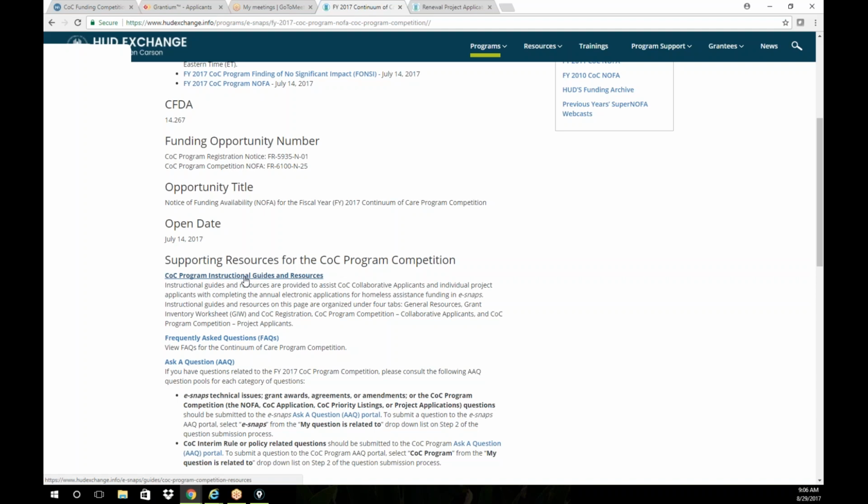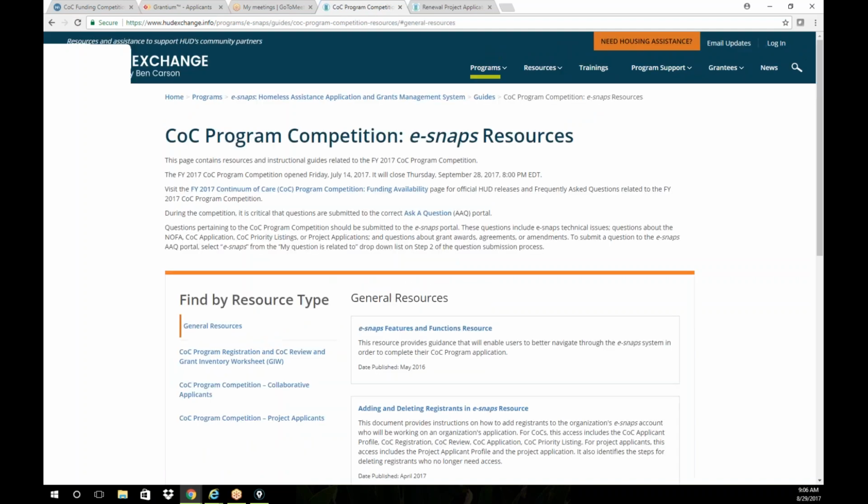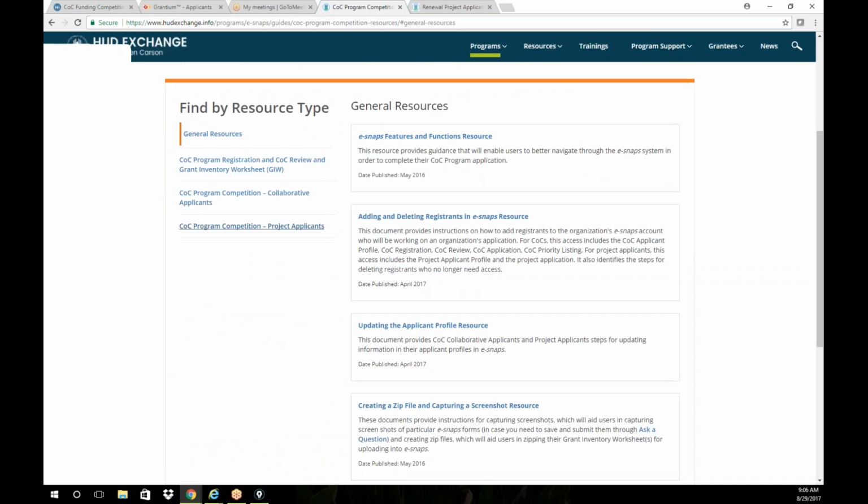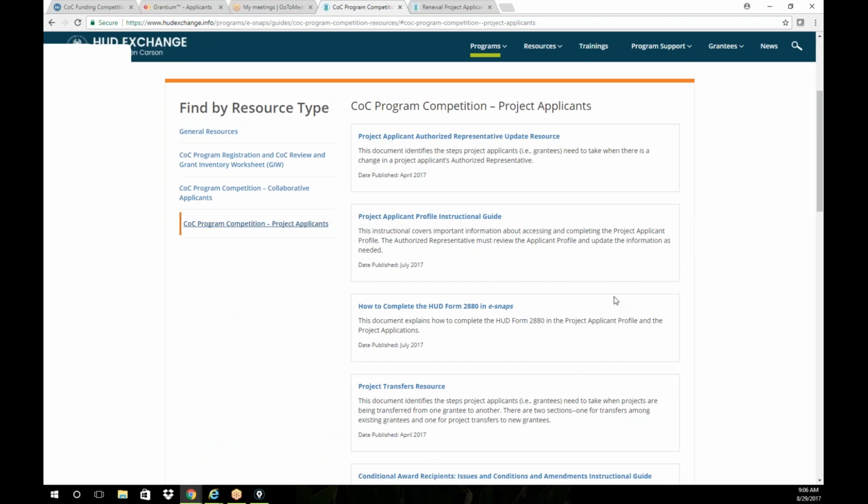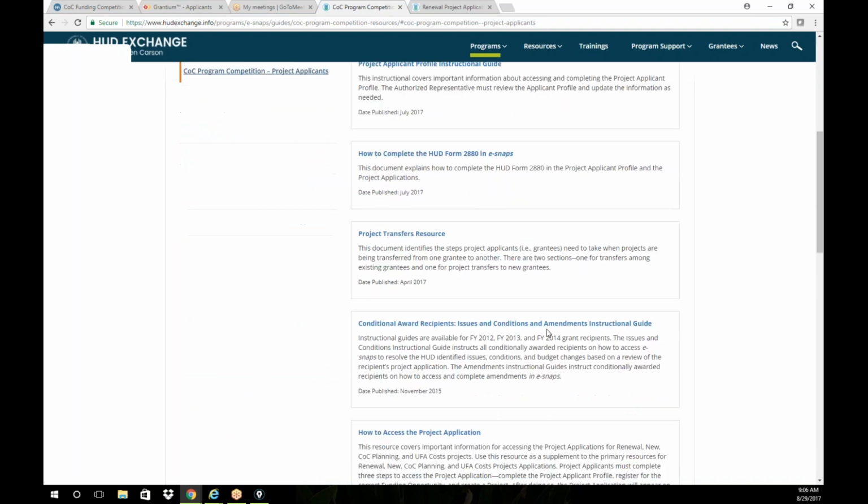instruction guide and resource. This is pretty awesome, and this year they really give out even more information about filling out forms and things like that, even how to complete 2AA0.